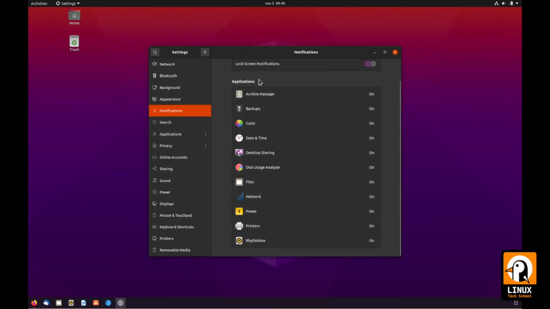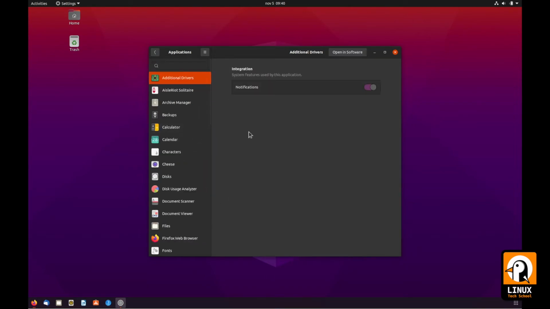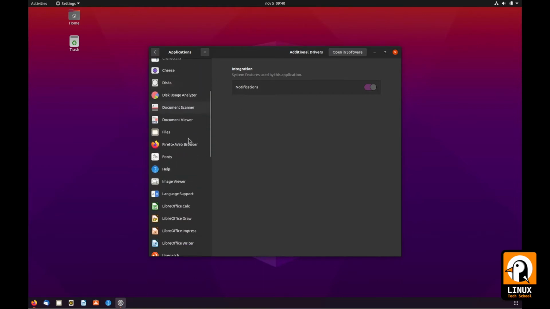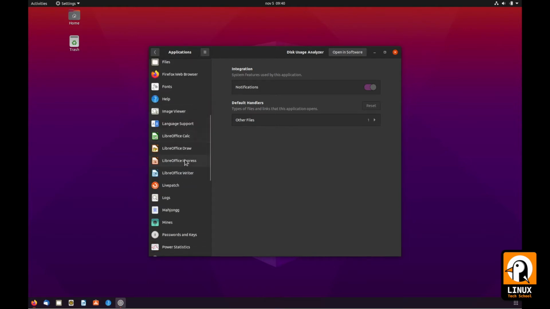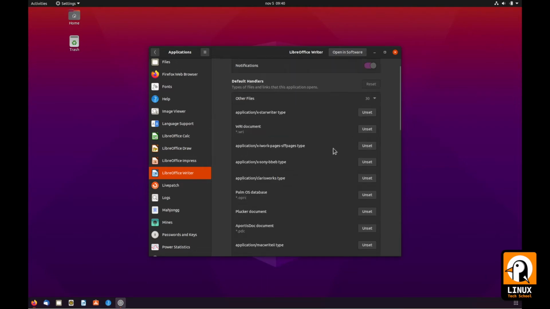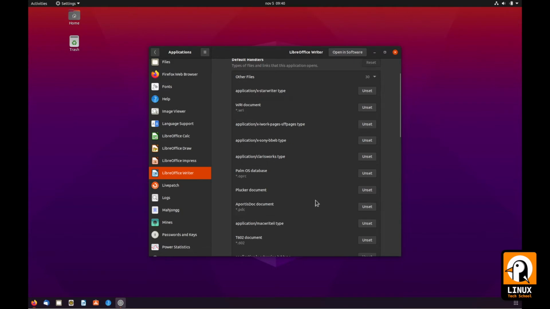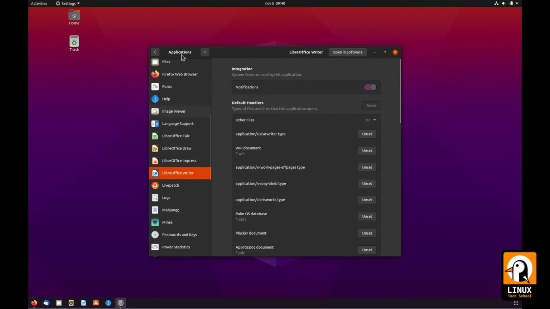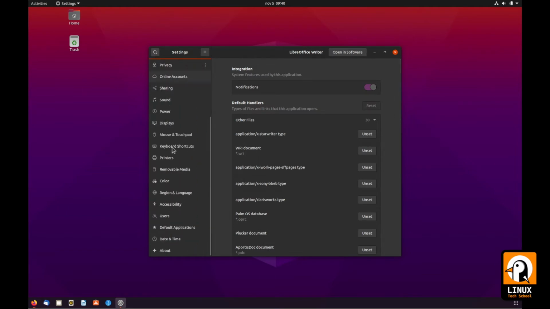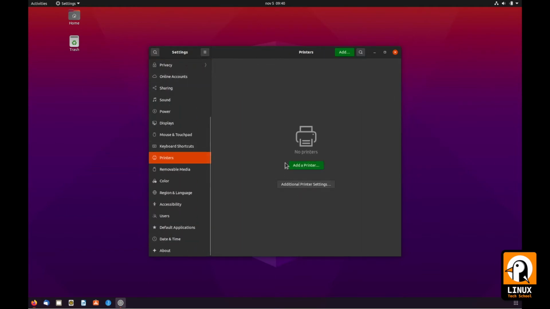Now I'm on notifications, and you can see that we have plenty of notifications to configure for all kinds of software. It can be important to be notified or not if you don't want to be bothered about this stuff. Disk usage, for example, LibreOffice Writer, and so on. Lots of examples. You can browse around to fine-tune your notifications and other settings.